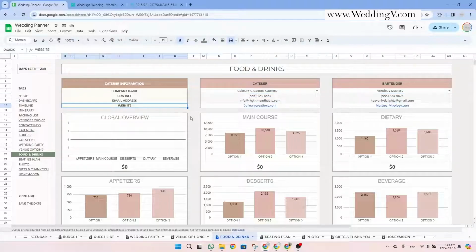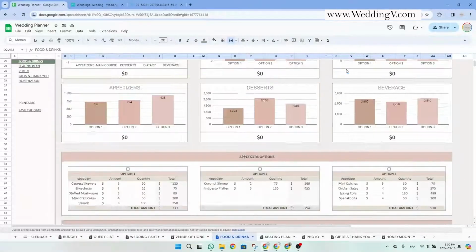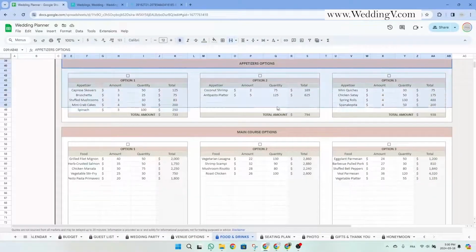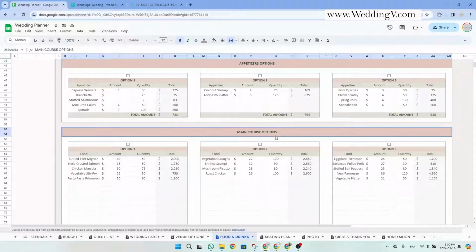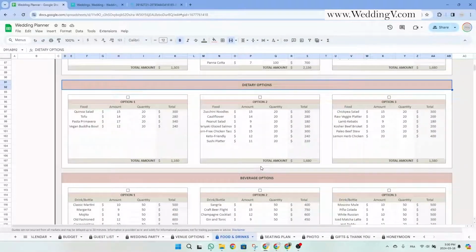To add their website, you can simply copy paste the website address in the table. If you scroll down, you will find 5 big tables, including 3 options within each of them. That way, you can decide which meal option is the best for your appetizer, main course, desserts, dietary needs, and beverage.